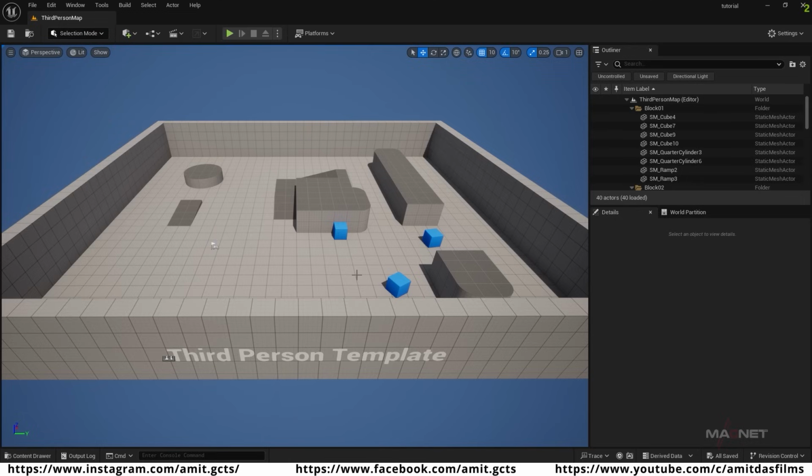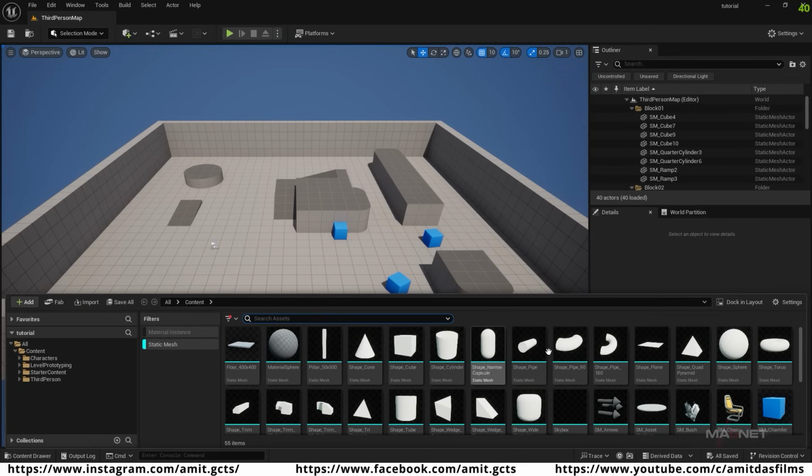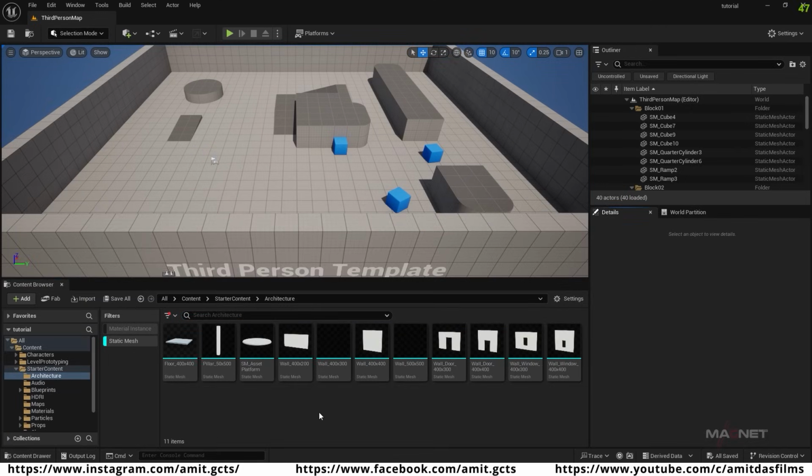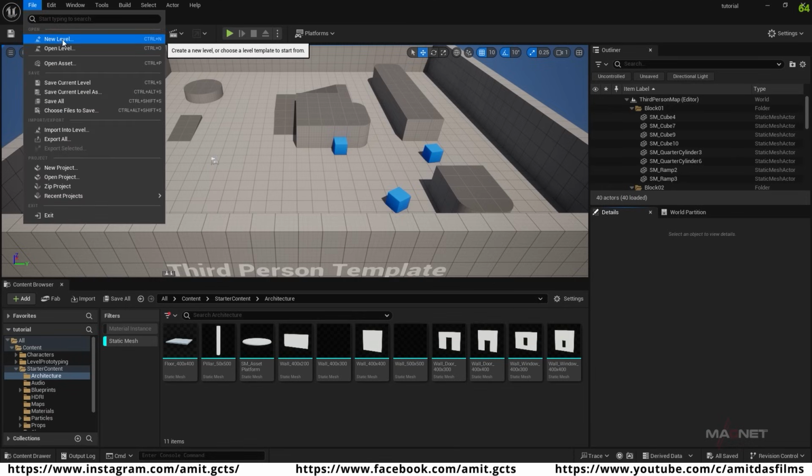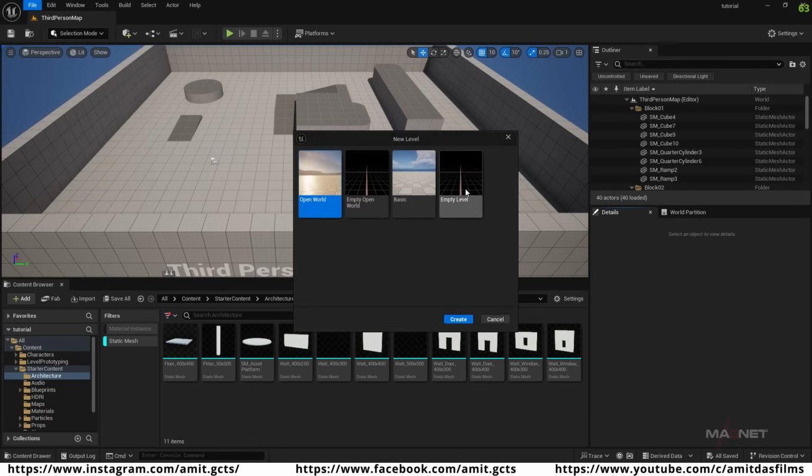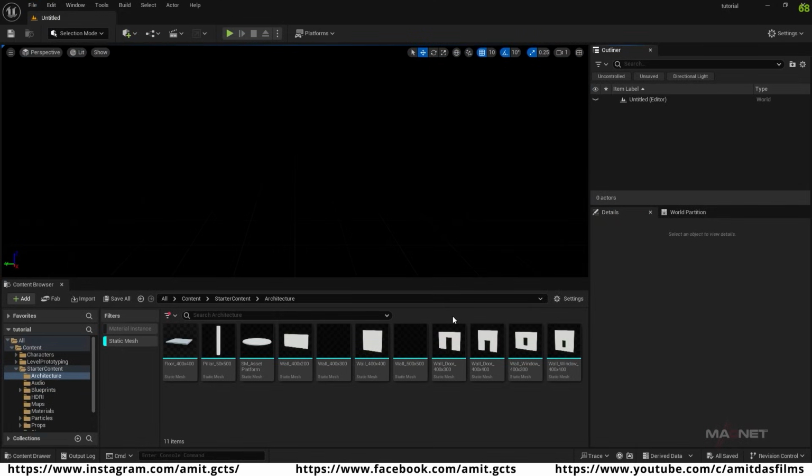Once it opens, first I'm going to dock my content drawer into my layout. So I go over here, that is the content drawer. Just click and then I come over here and click on this dock in layout. And now I'm going to create a new level for our scene. So I go to this file, then I click on this new level and I choose this empty level here and click create.